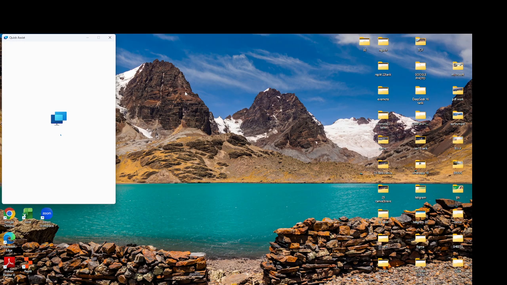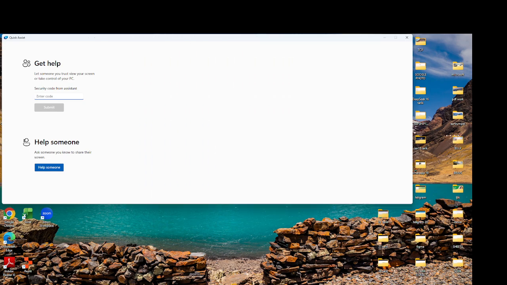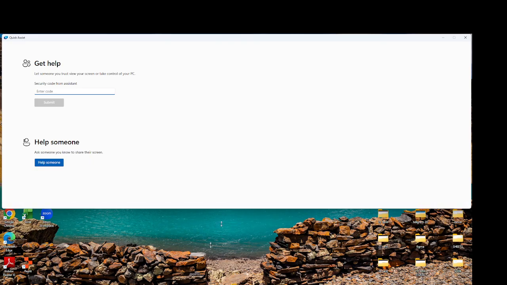First, click on the Start button. Now type Quick Assist in the search box. Click on Quick Assist from the search results to open the application.